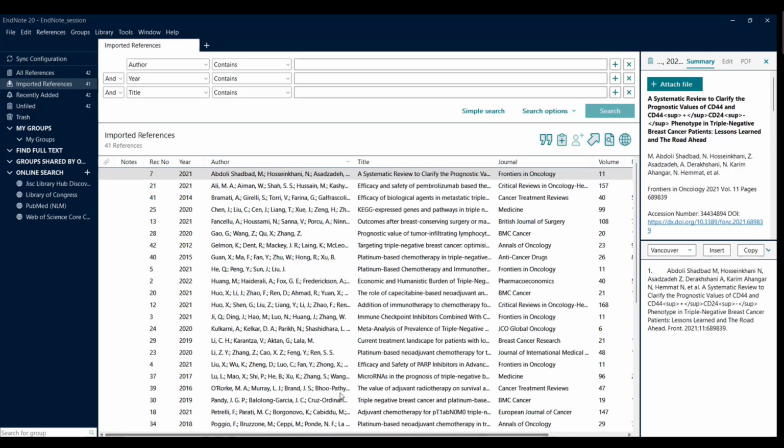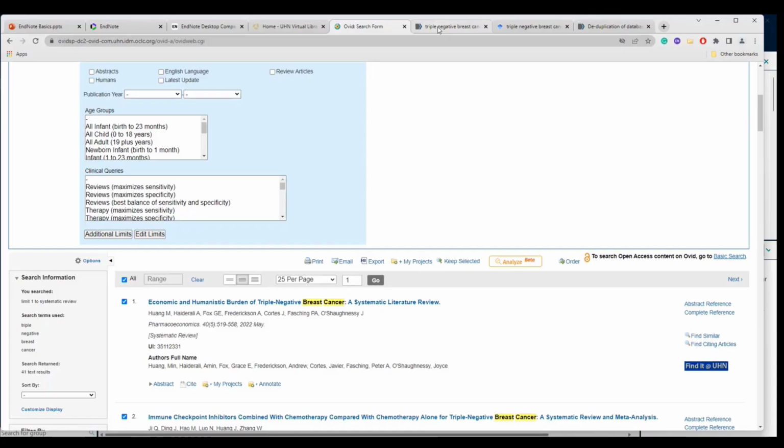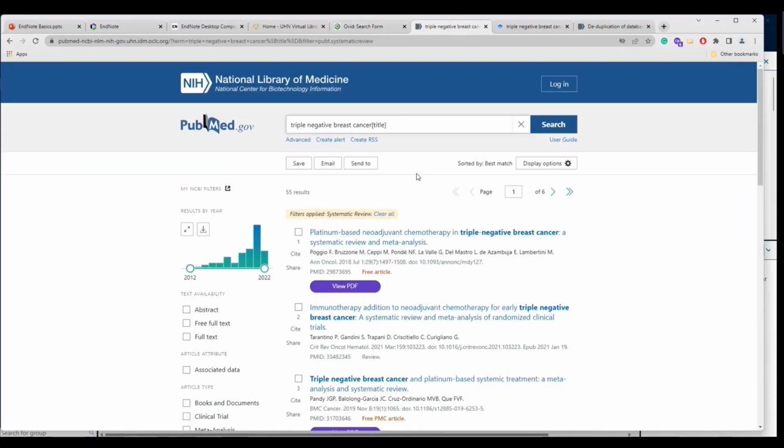Let's bring some from PubMed. Again, I did the search already in PubMed.